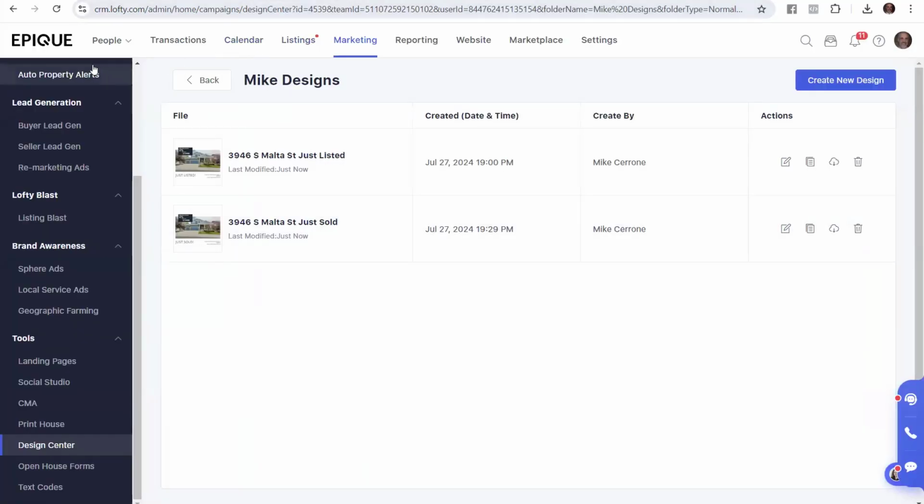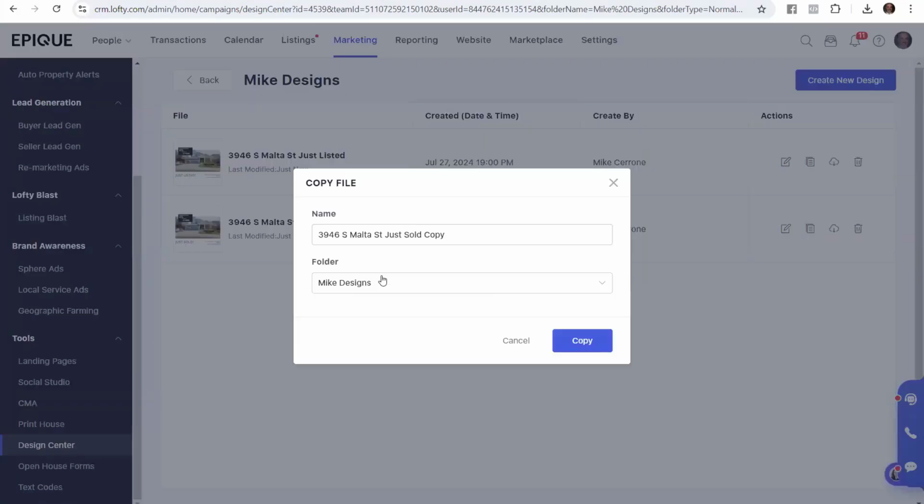All right, so again, remember how we got here. We went into marketing over on the left, tools, design center, and then your name, designs. And this is the folder that's opened up. And so we'll just take one of these, doesn't matter which. Let's go ahead and do the sold one. We're going to go over to the right and do actions and click the copy button. It's going to pop open.